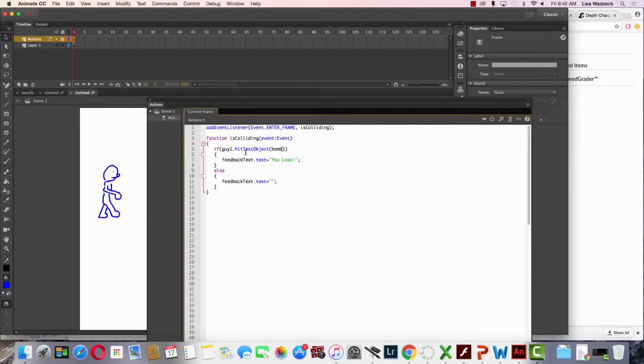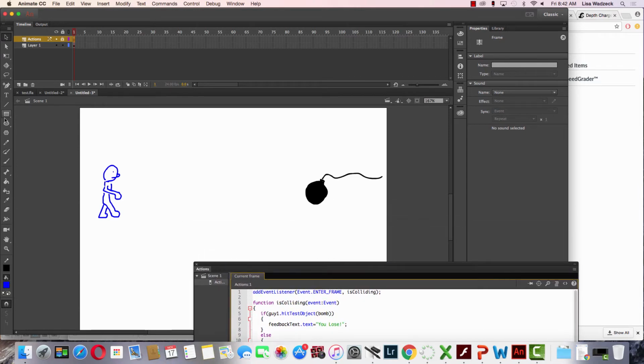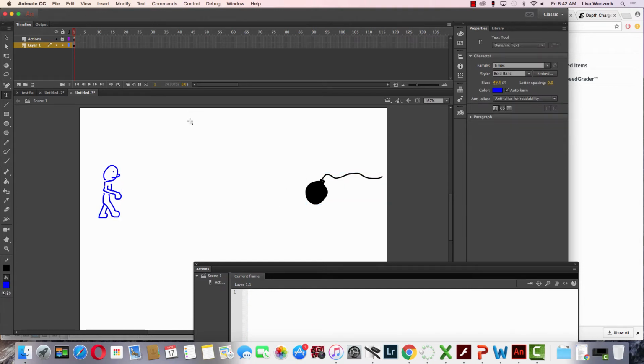So if guy 1 hitTestObject the bomb, and then I've put in here right now feedback text you lose. So actually, I've got this set up for having text. We got to go back, put some text in here. So this makes sense to you. Well, that's also how we'll know that it worked.